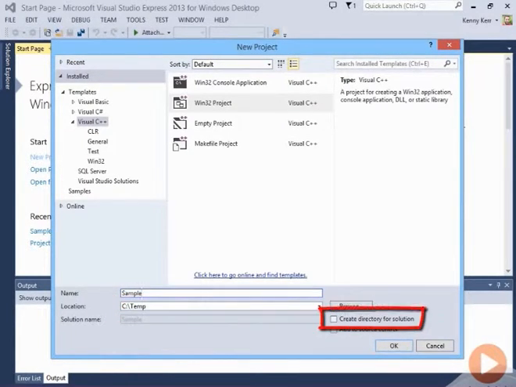Now, we don't need to create a directory for a solution. This is a useful option if you plan to have multiple components, such as DLLs, that make up your application. But we won't do that for now.